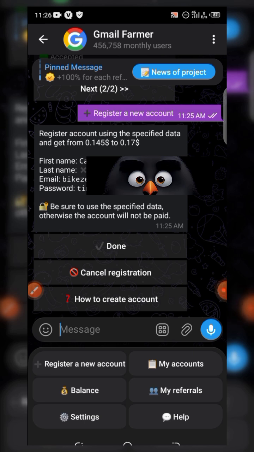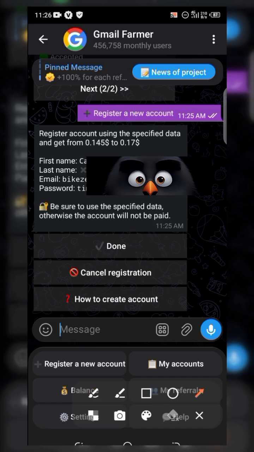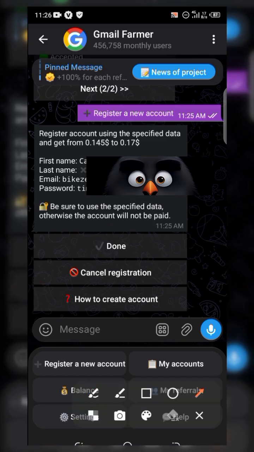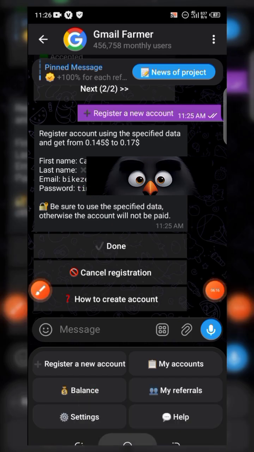So the first name is Carl, and this is the email address and also the password. There's no last name. That means there's no need to input any last name. I'd prefer you not inputting any last name if you are creating the Gmail account, since there's a wrong sign here. So let's head on to our Gmail account.